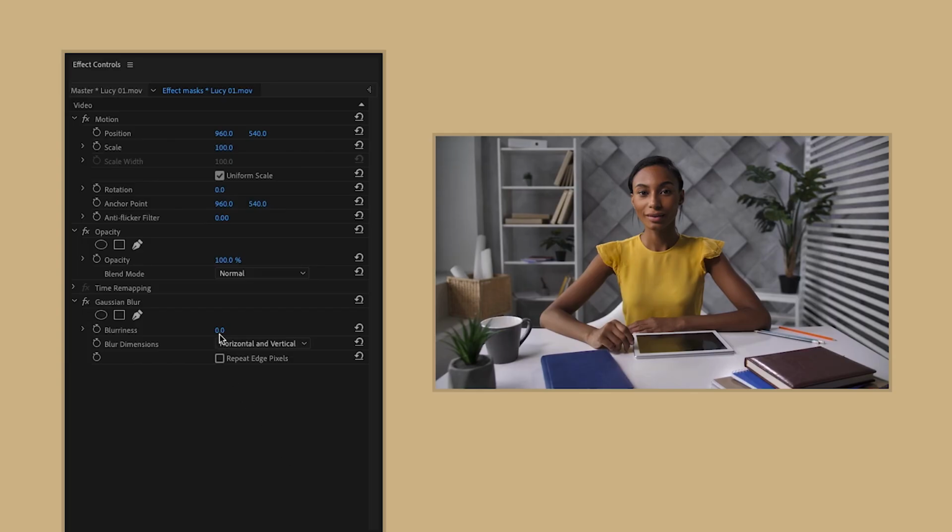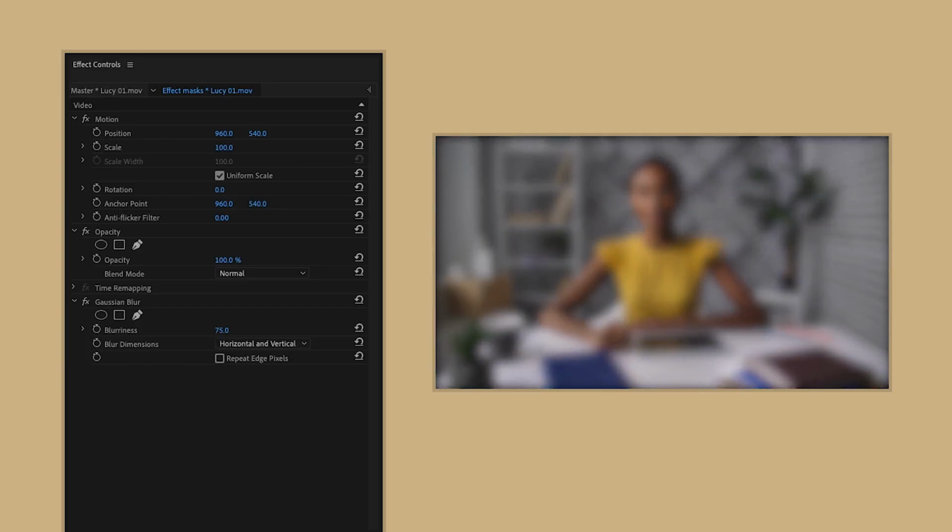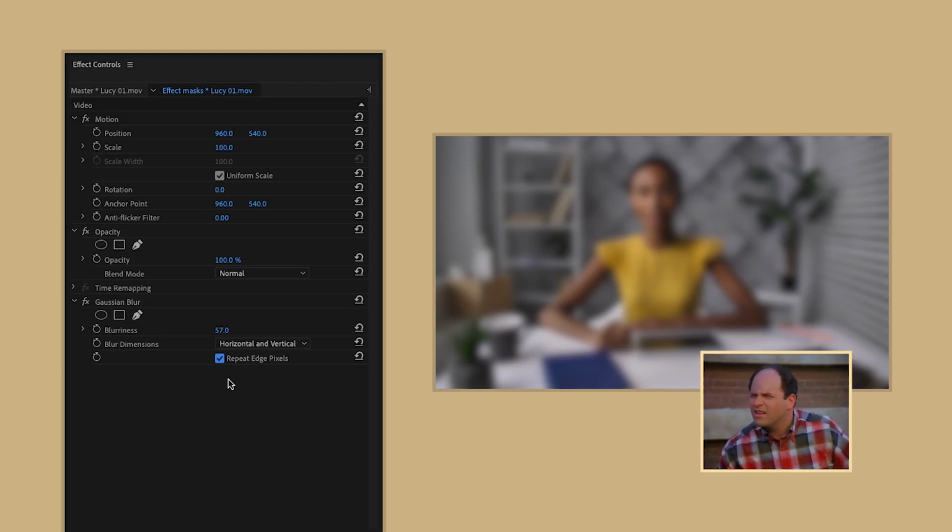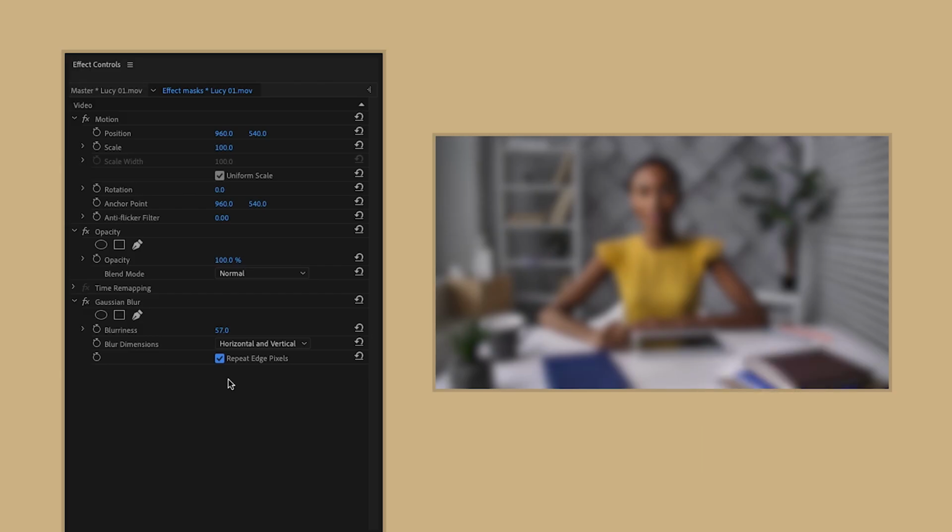All right, so let's add this Gaussian blur effect to our clip here, and then we'll go up to Effect Controls, and I'll just increase the blurriness here, and then I'm gonna check this Repeat Edge Pixels box, and that's gonna make the blur go all the way to the edge. Okay, now nobody is going to recognize Lucy or anything else in this image because everything is blurry, but we just want the blur to go on Lucy's face, right?